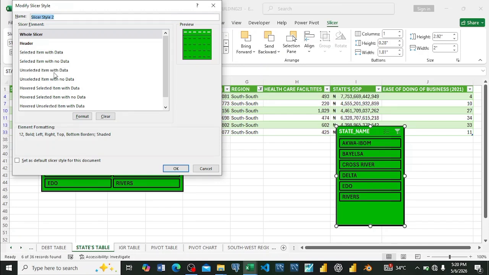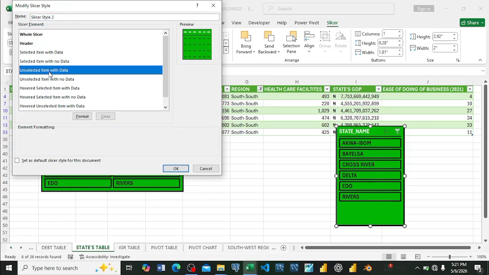Now, unselected item with data. What this means is that if, for example, I select Akwa Ibom, it means Bayelsa, Cross River, Delta, Edo, Rivers become unselected items. So how do I want them to appear? When I click on Akwa Ibom, how do I want the remaining ones to appear? Or when I click on Bayelsa, how do I want the remaining ones to appear? So I'll click on unselected item with data.